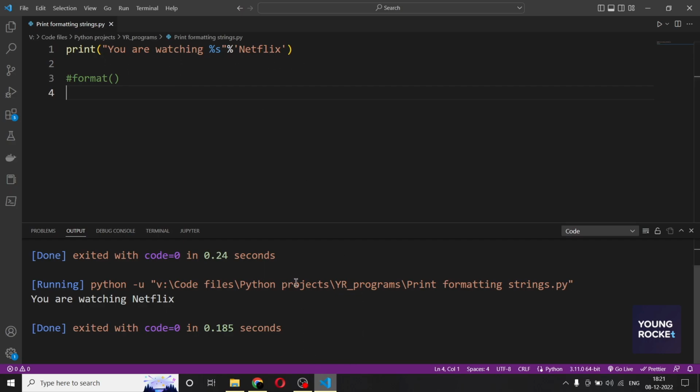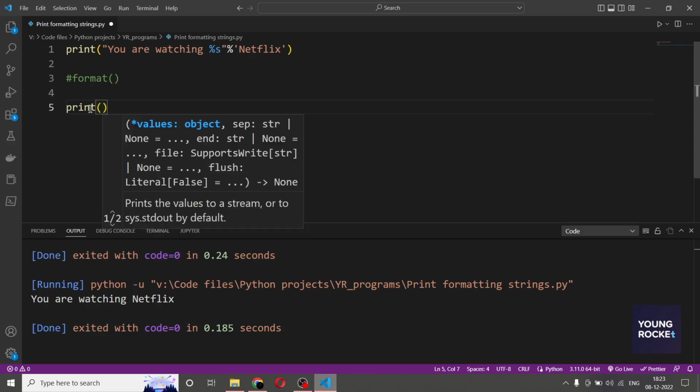So the next thing that we'll be doing is use this format function in a print statement. So I'm going to be executing the same statement using the format, right? So what I'm going to do is I'm going to give the print, right?